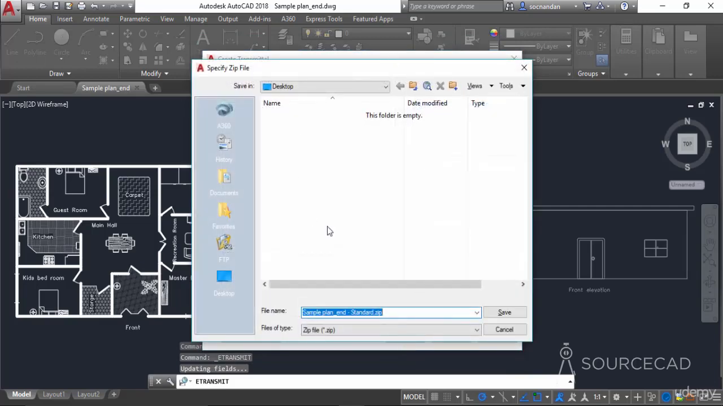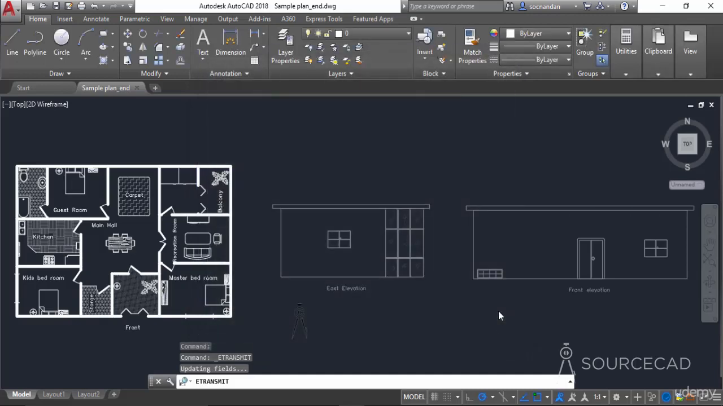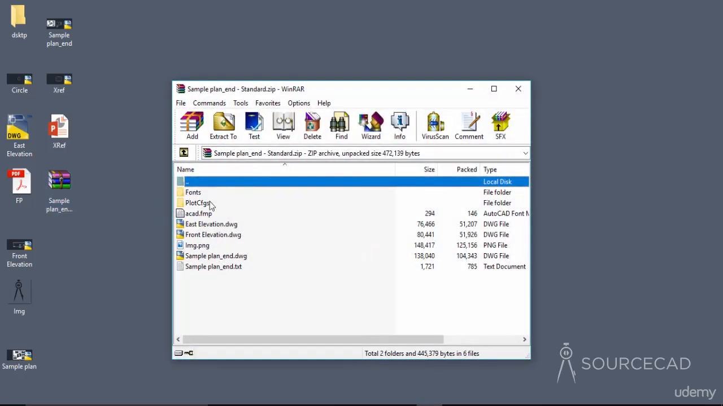Now here we have the prompt, which will prompt you to specify the location where you want to save it. I'll go to desktop, and here we have the name of this zip package. I'll keep this default name and click on save, and the package has been created. You can go to the desktop, and here on the desktop we have this sample plan end package. Double click on it, and here we have it.